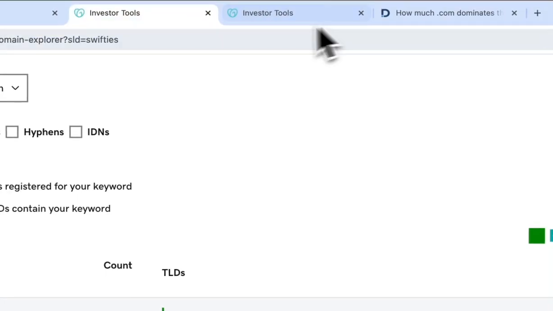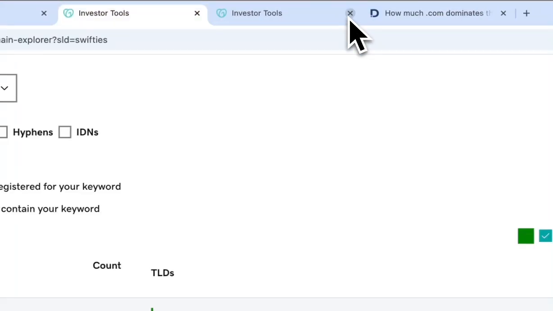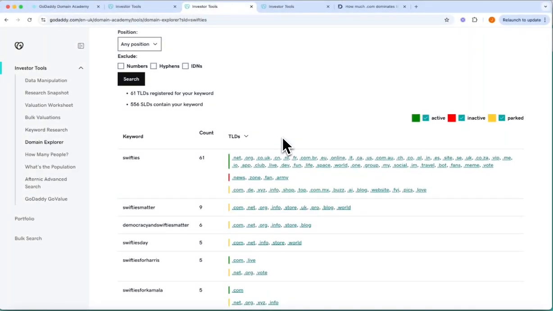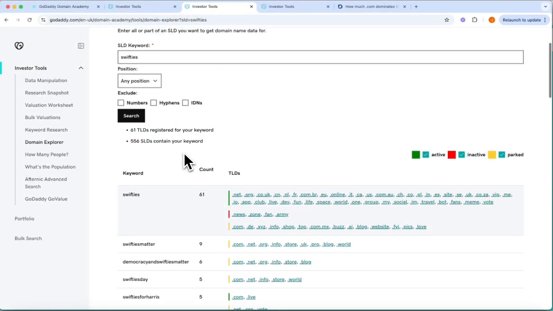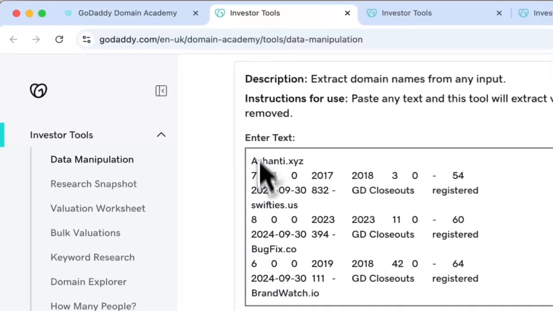It looks like no, it's not being used right now. This one's also not being used right now. So they're taken, but they're not being used, which means that they're probably not for sale, or they may be expensive. So swifties.us seems like it might be a good name to look at. It's definitely better than Ashanti, just by our quick overview.